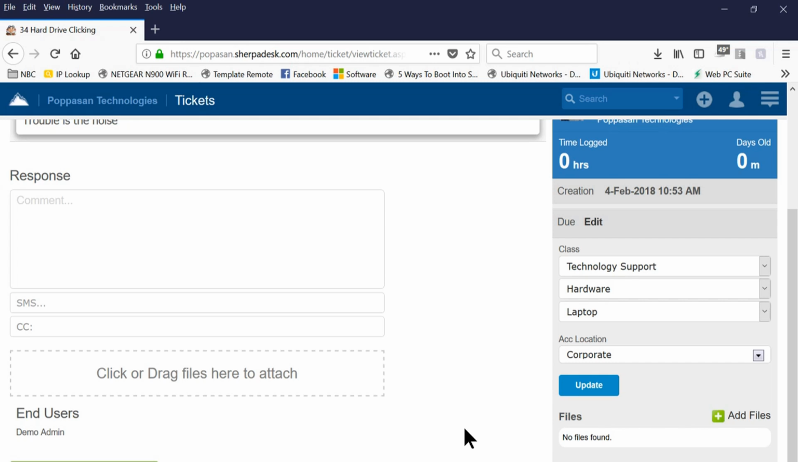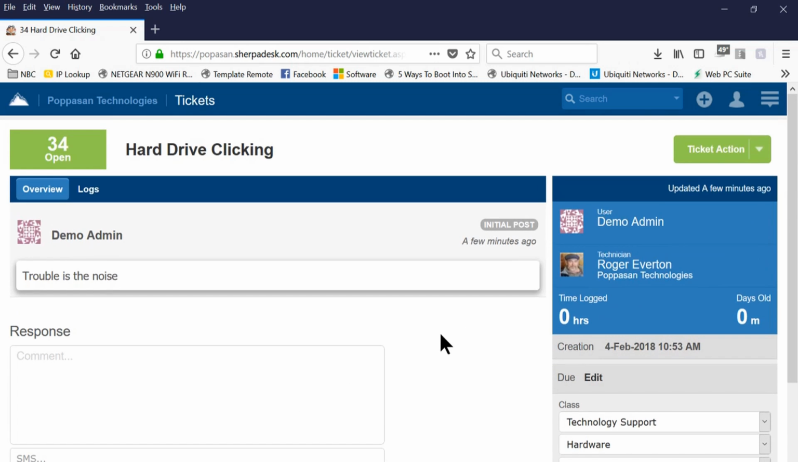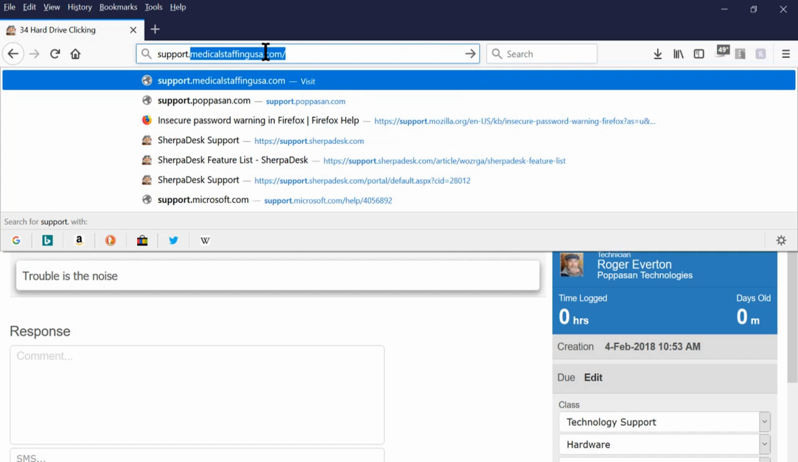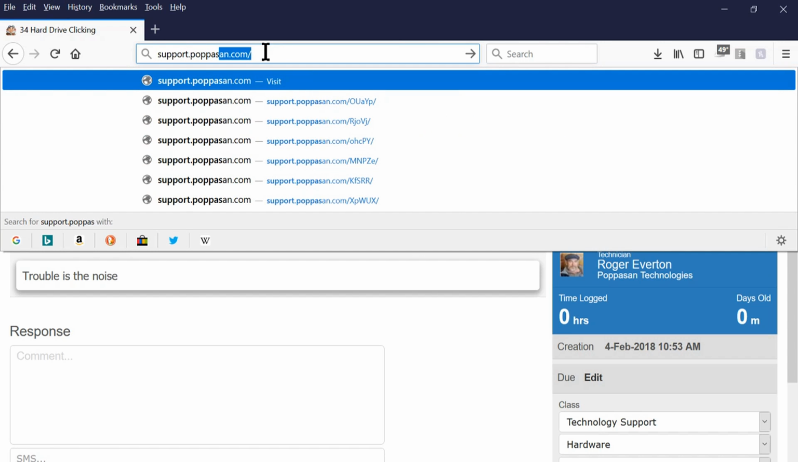But if you respond to that ticket, I will get an alert almost immediately that you have put some information up on the website, and I need to go up there and find out what it is. But that's submitting a ticket at the web portal. Once again, I want to say that it's support.poppasan.com, and you can always get there that way.